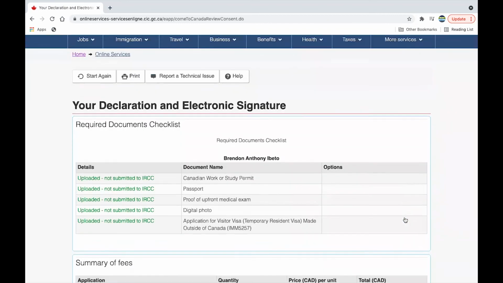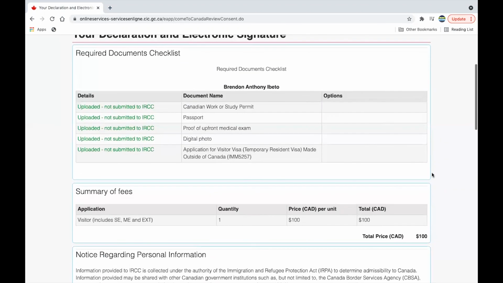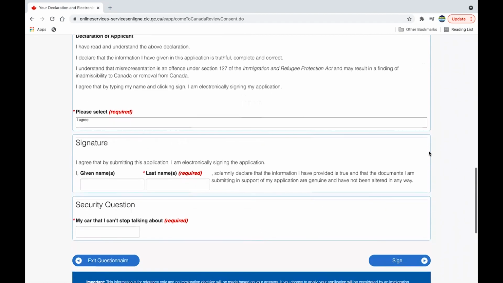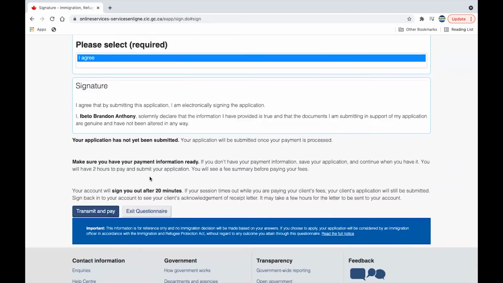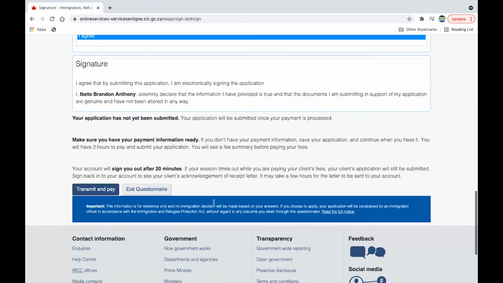We're going to click on Next, and then it's showing us your declaration and electronic signature. It tells you everything you need to do, summary of fees, which is $100. Then you go here and put your name. I'll just put my name, which is the name I've used, Brendan Anthony. So you add your name, which is the electronic signature. And once you do that, you are going to transmit and pay.